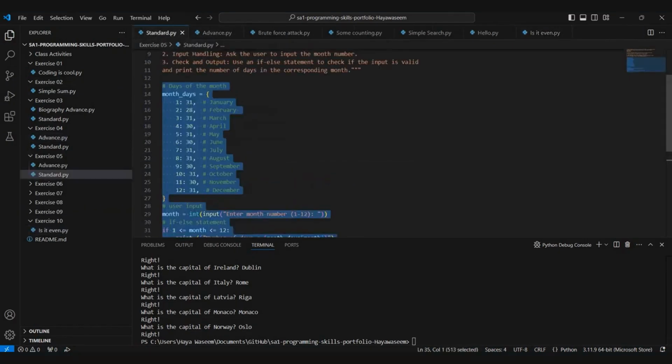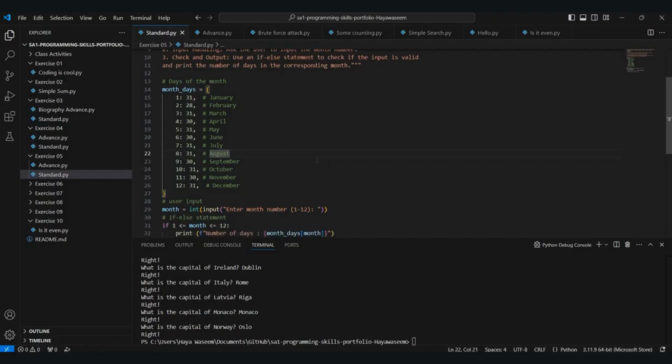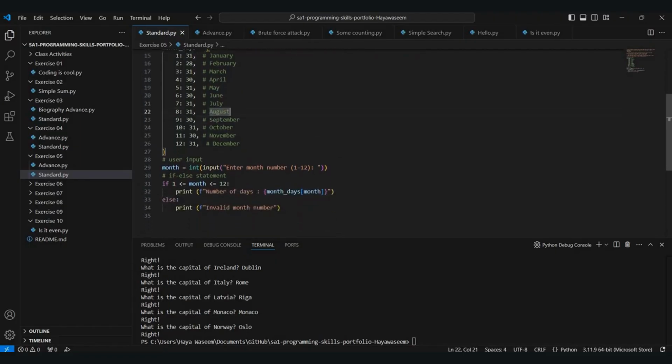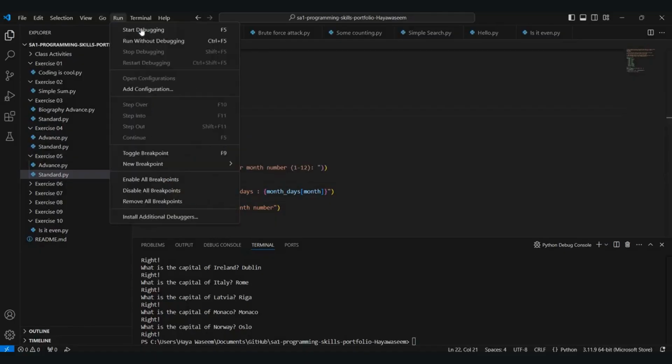Let's move on to the standard version of exercise 5. I have created a dictionary of months and days, identifying each month and its days. I've used the user input function where the user enters their information and used an if else statement to identify if it is greater or less than 12. Let me show you when I run the code.